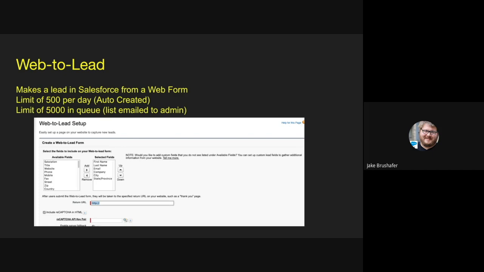With web to lead, like I said, there's a limit of 500 per day that get auto created. So every day you have up to 500 that will just automatically be created in Salesforce. Anything above that gets queued up, so you can get up to 5,000 in the queue. So if you go to a trade show and typically your volume was only 200 a day, but you go to a trade show and people are filling your form, you may go over that limit.